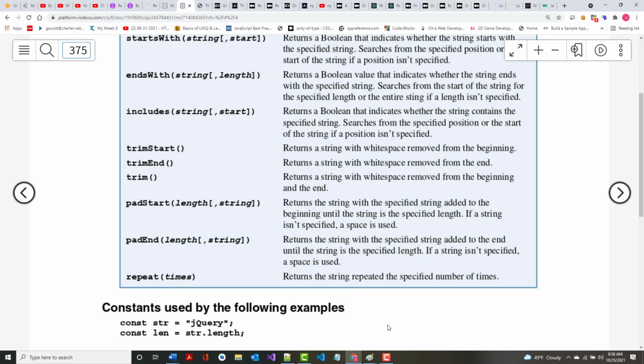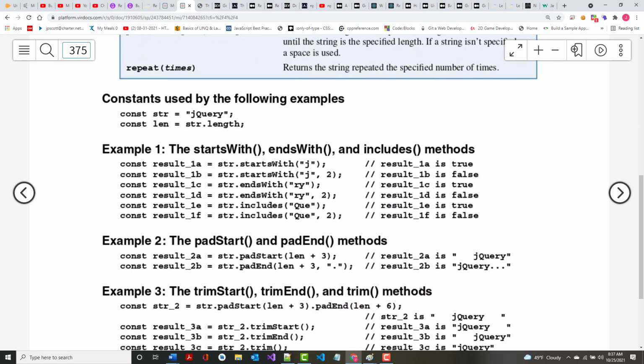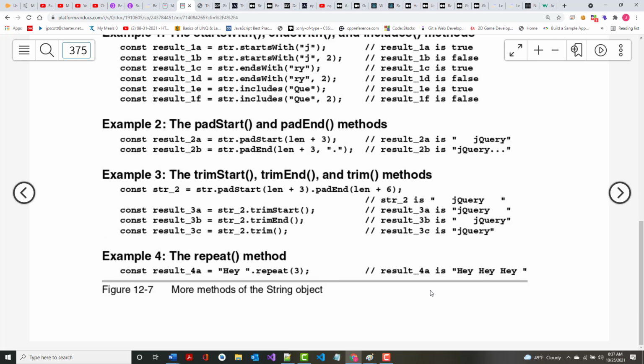What's nice about that is it used to be, if you wanted to get fancy and put in 50 asterisks, you had to hit the asterisk key 50 times. Now you can use repeat and tell it the asterisk and the number of times you want it repeated. And again, as always, there are examples of each one of these in here.